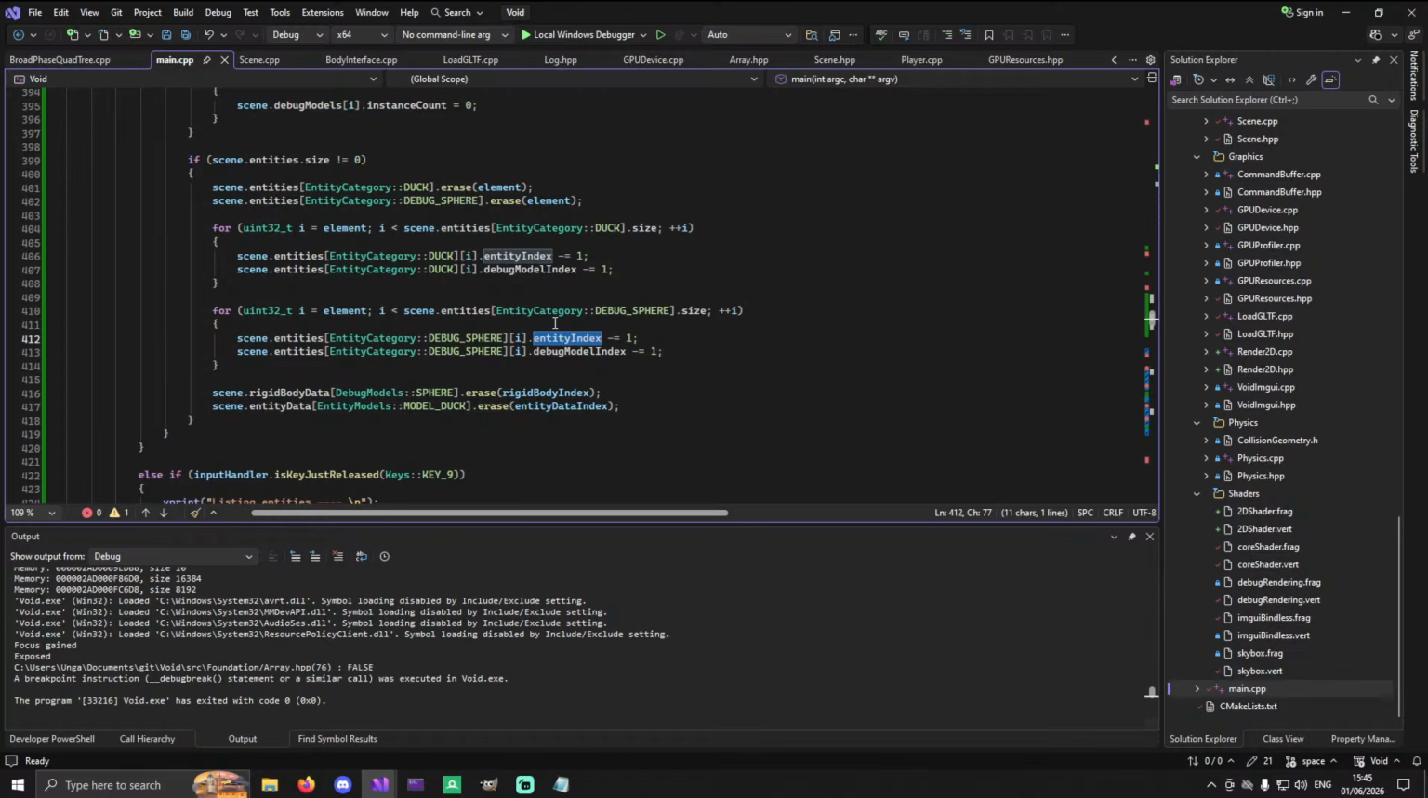But yeah, we need to figure out this array thing, so I'm going to dive into this for a bit, because I am kind of stuck, and I want to make sure I make progress today. So we have entity index, debug index.